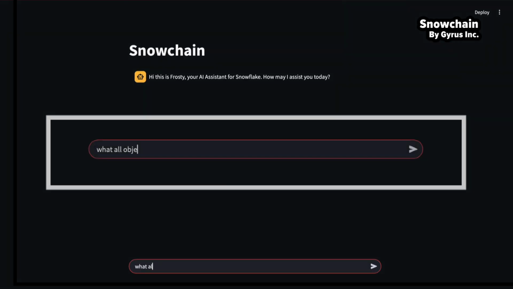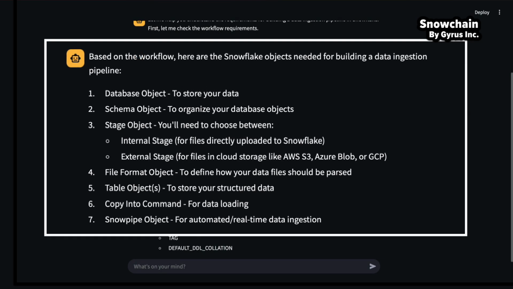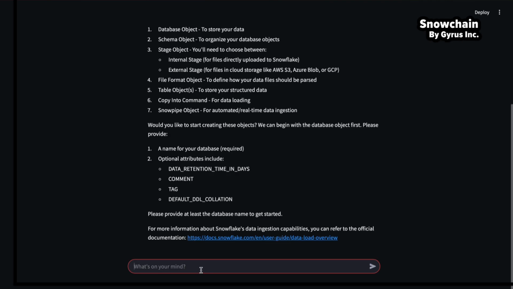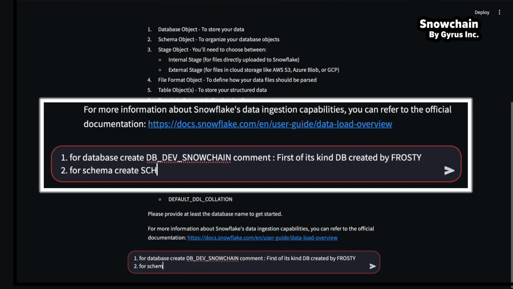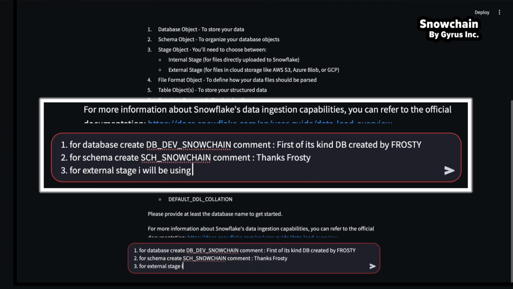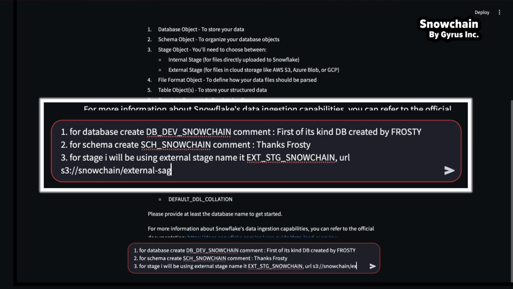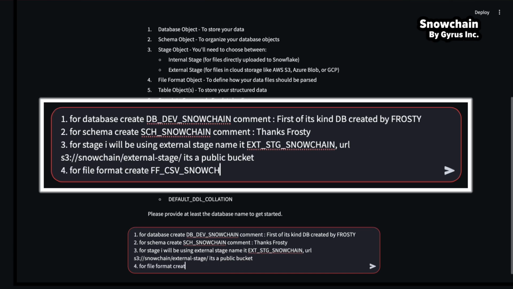What if I needed to build a whole data ingestion pipeline which can ingest data in real time on Snowflake? Let's see what Frosty does. Alright, so it's showing me all the objects that it will be setting up for me to set up a data ingestion pipeline. For the sake of this video, I'll go ahead and provide parameters for the four objects straight away. For database, I'll give the name of the database and a comment. For schema, I'll give the name and a comment. For stage, I'll ask Frosty to create an external stage for me pointing to an AWS S3 bucket. And for file format, I'll give it the name.